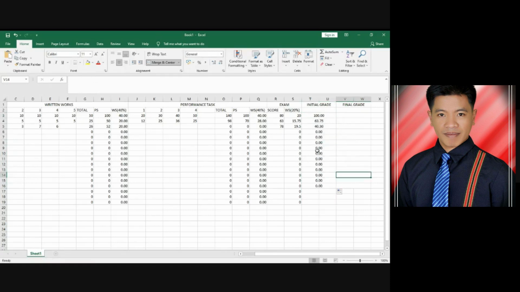Okay, as you can see, so you can see it is solved already. That is now the initial grade. Now, how about the final grade?